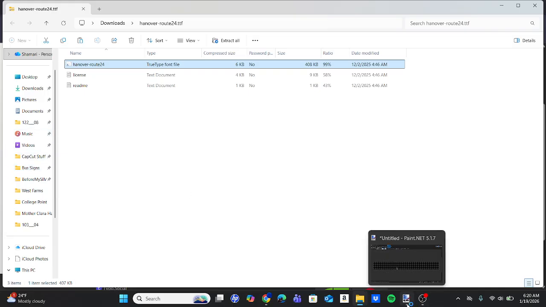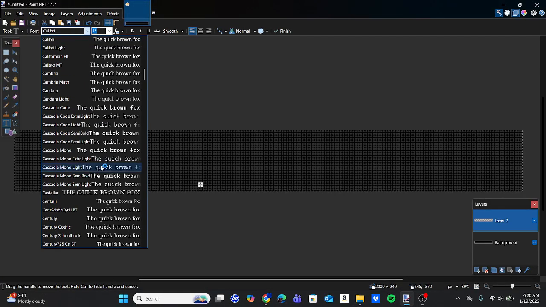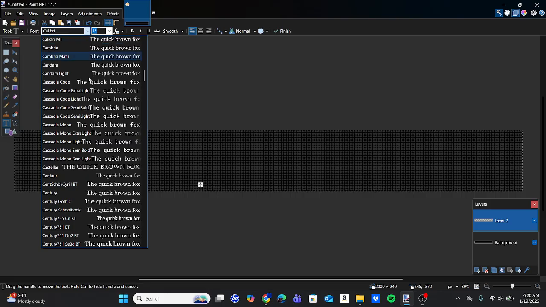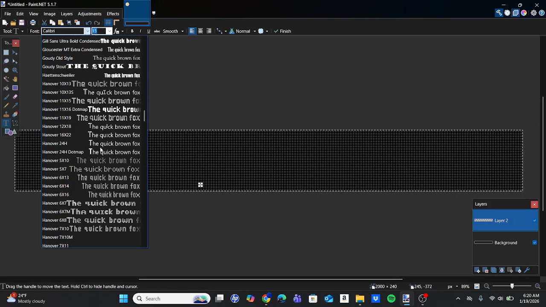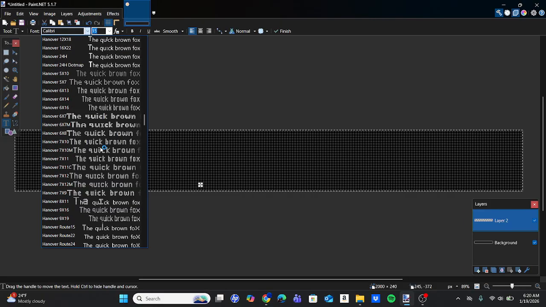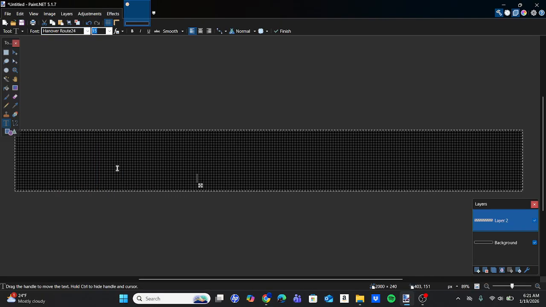Now we can go back over here, and we now have the font, which will show up in our fonts over here at the top left. We have to scroll down to where it said Hanover Route 24. So that should be right here. I already have the rest of the Hanover font, so that's why I see a lot of Hanover stuff. So yeah, now we want to type BX19.